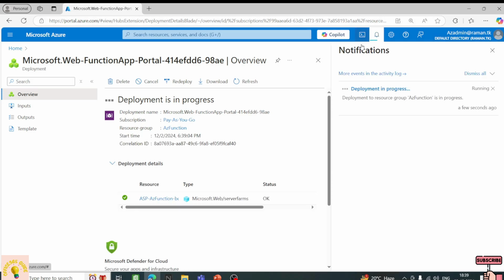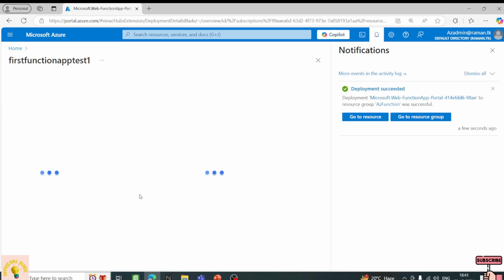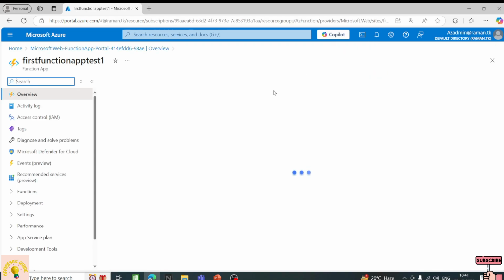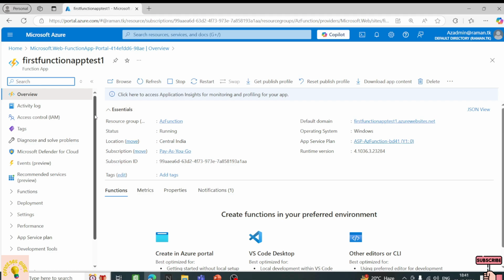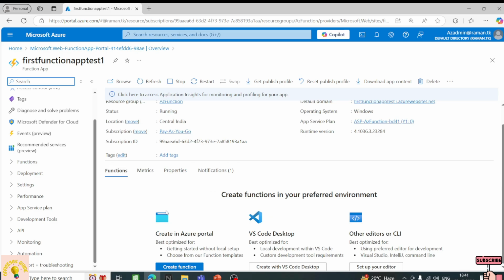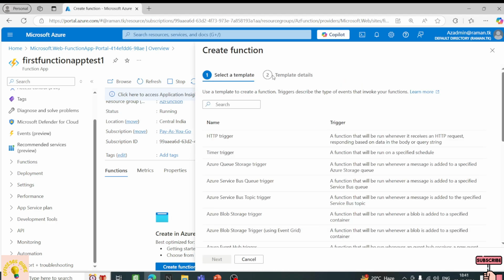Alright, so I will pause the video while the deployment is going on. Deployment succeeded. Let's go to the resource. Alright, so our function app is created, or let's say that we have the Azure function. Under this function app, we can create multiple functions. So I will click on the button called create function at the bottom, and once I click on it, it gives me a list of templates that I can choose from.